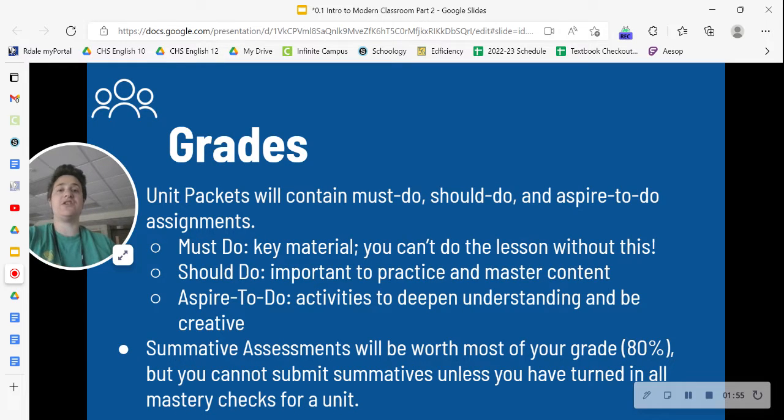And finally, there are the aspire to do's. If you are on or ahead of pace, you're really engaged with the material and you want to deepen your understanding or be creative, these are your chance to do so. These are kind of like optional activities. They will help your grade, but you get to choose when and how you want to engage with them. If you're behind on your work, don't worry about the aspire to do's. Focus on the key materials first.